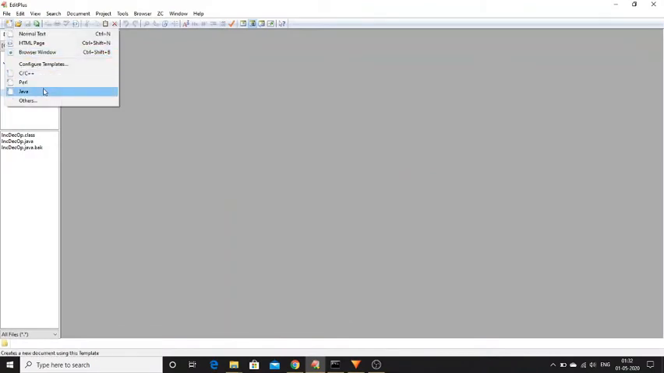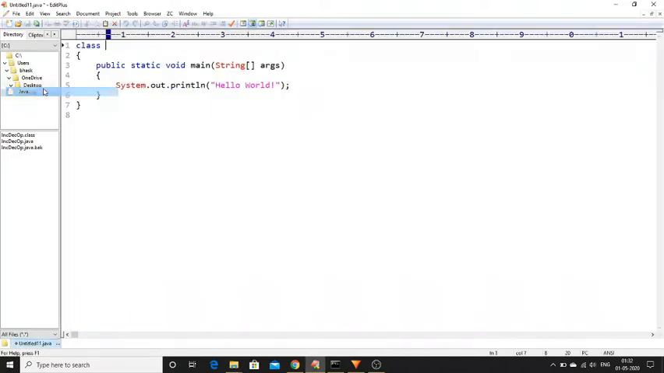So for that we'll go to Edit Plus and create one new file. This time we'll create a new Java file, and we can see it's created some basic structures. We'll name it if-else statement. Okay, so this is what we require now.